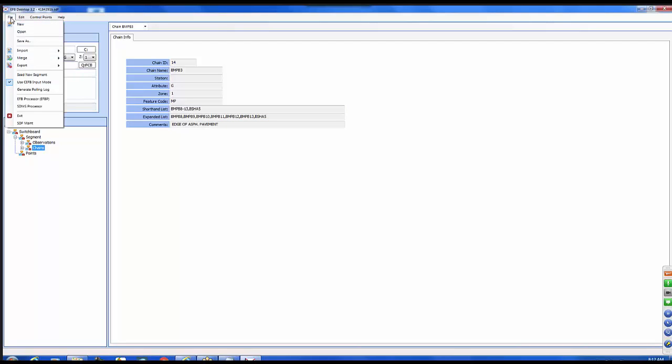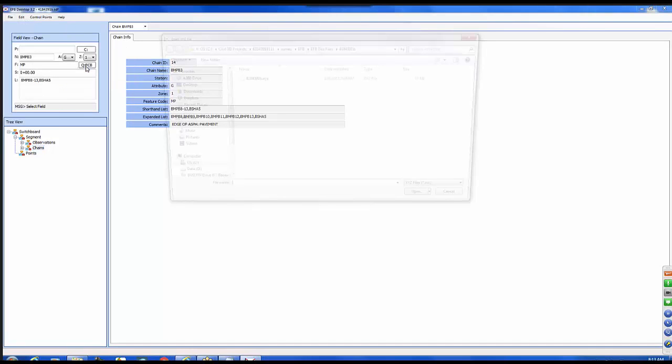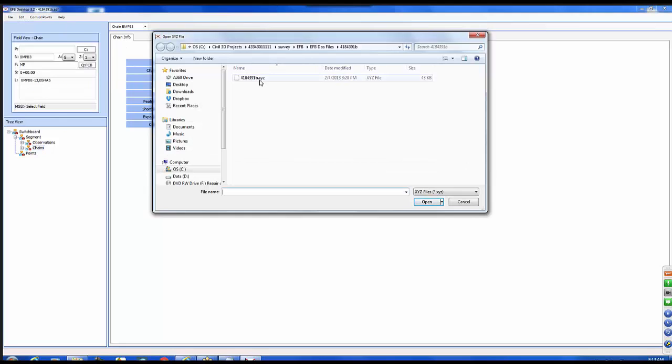So I go back to File. I'm going to go back to Import, and now I'm going to import the XYZ points. Again, I have a file with an extension .xyz, and again, that's a native file to EFB.